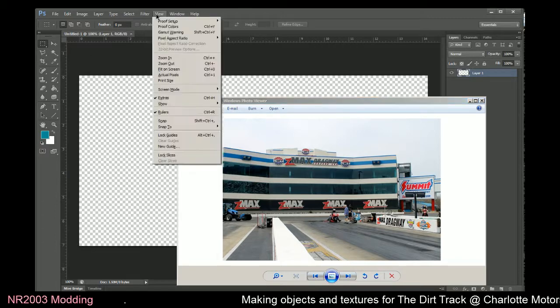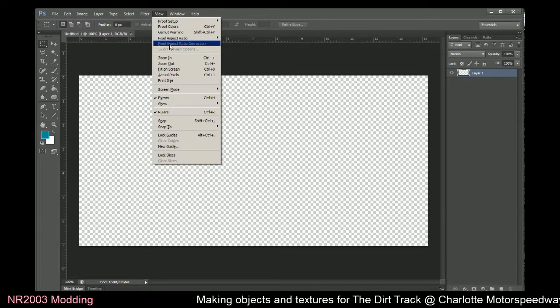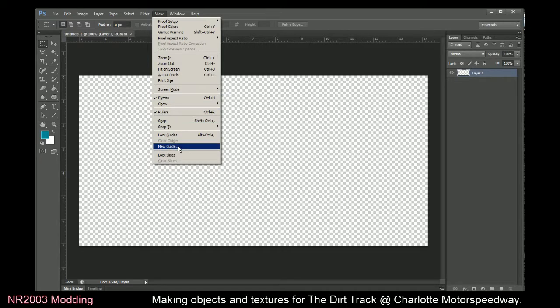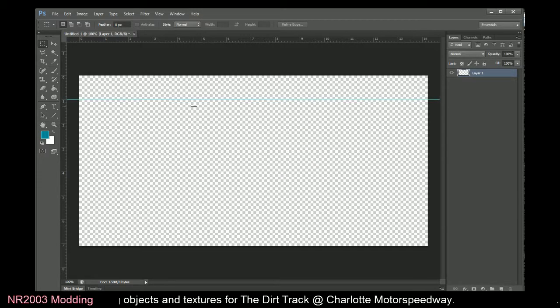Can't even see the seams in that thing. That's how good I did it. Okay, so there's the asphalt. And I'll take the grass. Do another layer.